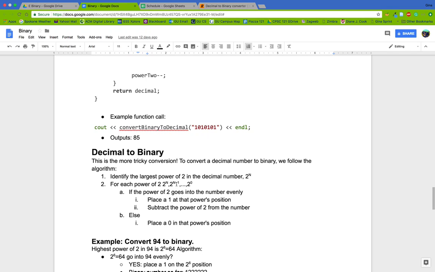Written more elegantly, here is the general algorithm that we follow to convert a decimal number to binary. Step 1, identify the largest power of 2 in the decimal number. Call this power n. For each power of 2, starting with n, 2 to the n minus 1, all the way down to 0, if the power of 2 goes into the number evenly, then we want to place a 1 at that power's position and subtract the power of 2 from the number.